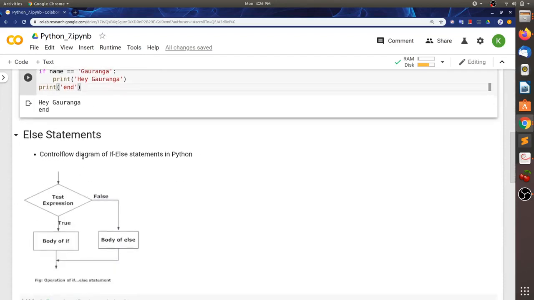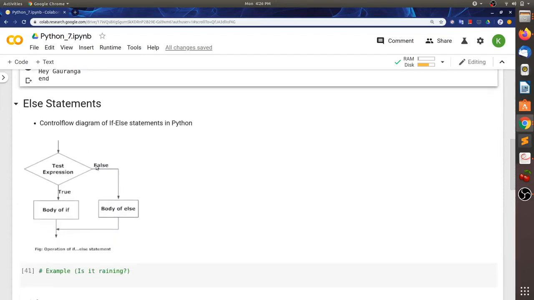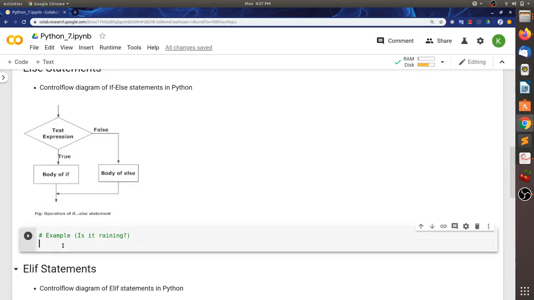Let's start with the else statement. Through this control flow diagram we can observe that if the test expression is true, we know that it will get into the body of if and will come out. But in case it is false, then it will go inside the body of else, in which we give some statements that need to be executed if our condition is false. Let's learn this with an example.